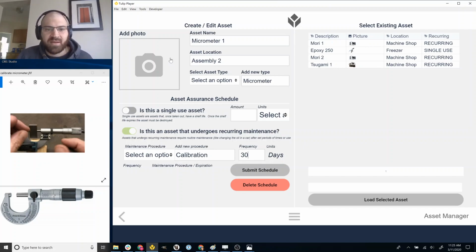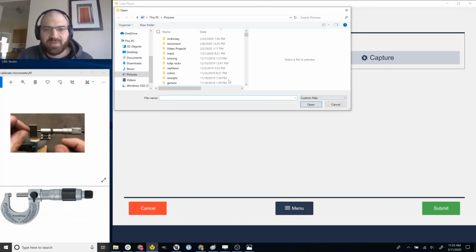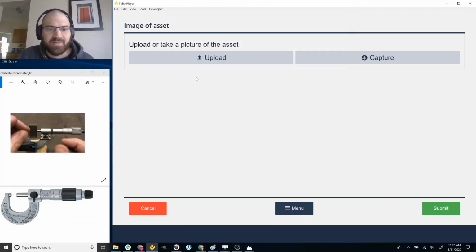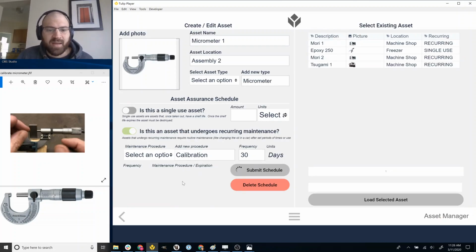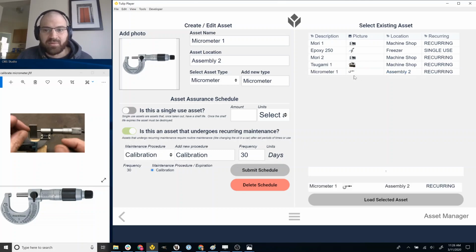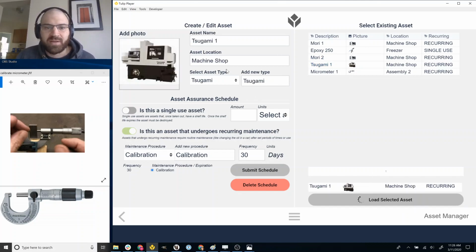So I'm going to choose an image here. The image is going to be this micrometer image. Submit it. And now I have added an asset called a micrometer. Let's also add a machine. So I'll just load up a machine real quick. Let's make this machine Sugami 2.